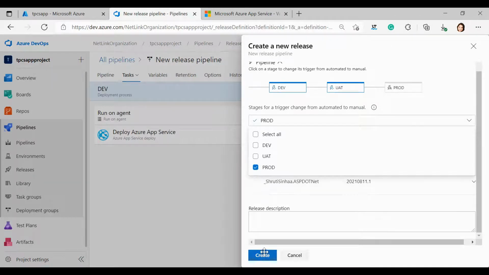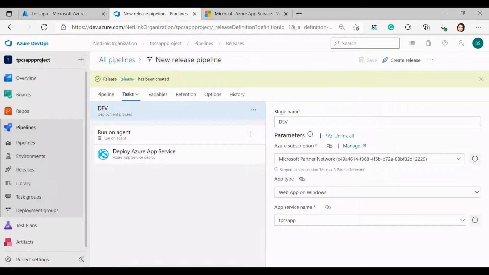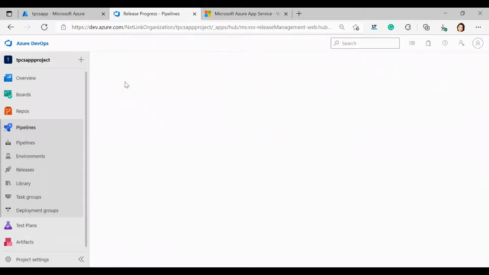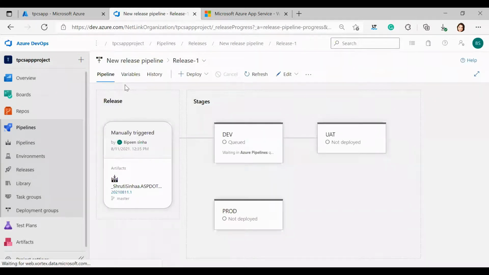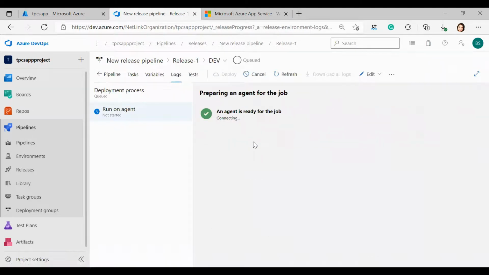Wait a minute. One release has been created. Let's click on this release. See, my development, UAT, and production. These are not deployed, but my development is in queued. So I have to do the same thing manually for UAT and the production. So this is queued. If you want to see, let's click on it.